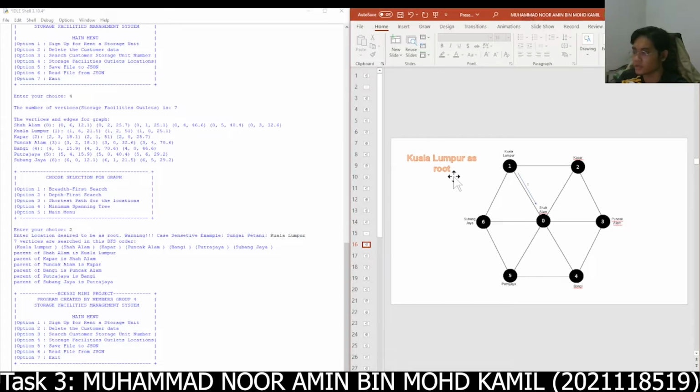So this one, Kuala Lumpur as a root. First, it will go to Shah Alam since this is the lesser value, and at this one we can see there are 1, 2, 3, 4, 5 options. So it will choose the minimum value, which is 2, and it will not go to 1 since 1 is visited, so 2 will go to 3, 3 will go to 4, 4 will go to 5, and 5 goes to 6. So this is the DFS when Kuala Lumpur is chosen as the root.